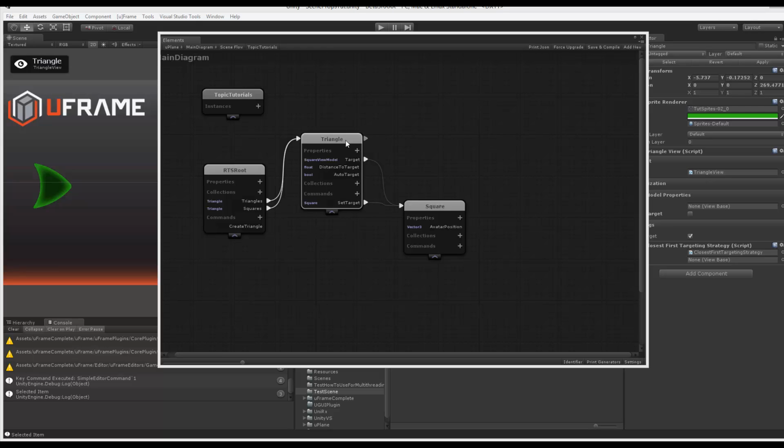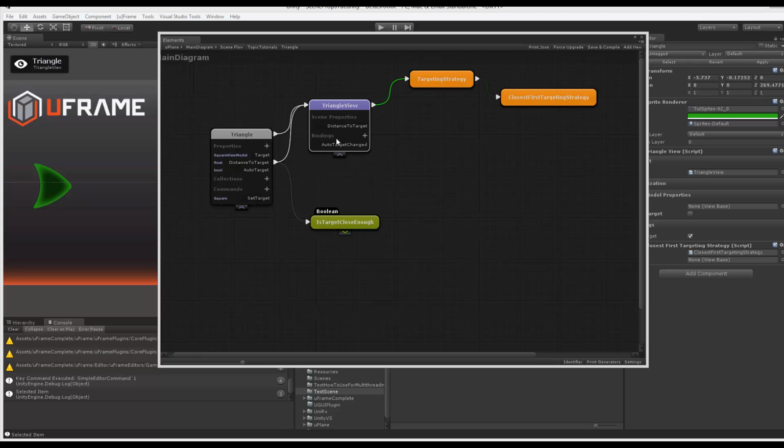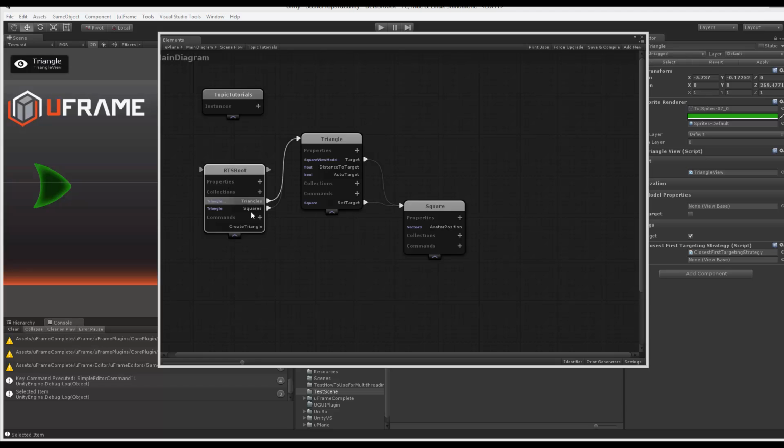Advanced users may define target as a scene property. Indeed, we cannot calculate the value without the game loop running. But on the other hand, if we set target as a scene property, we then have to expose our target validation in the view. And moreover, our target may not only come from the view. In fact, our RTSRoot may tell all the triangles which square to target.